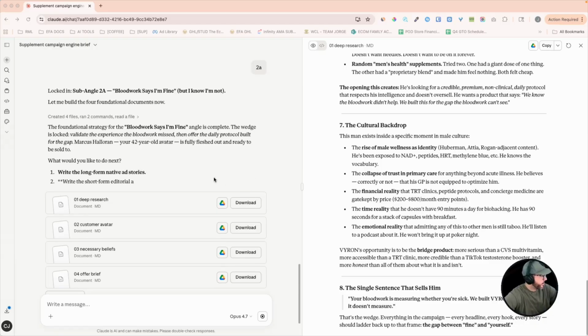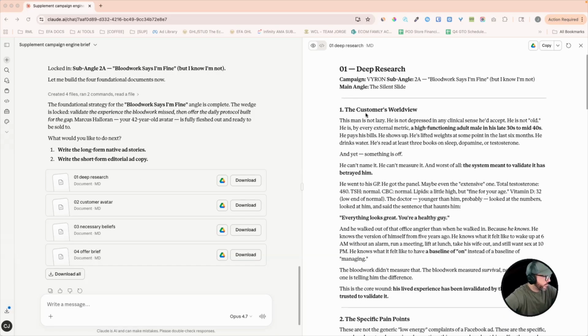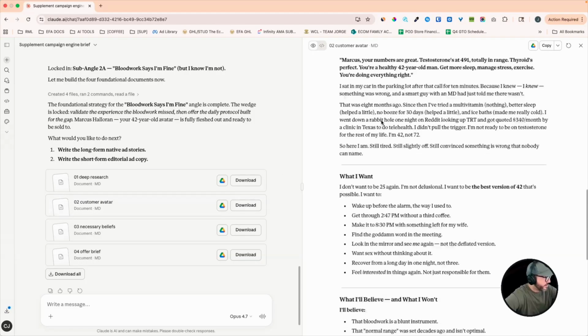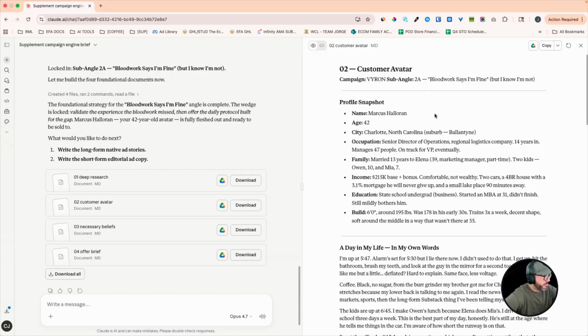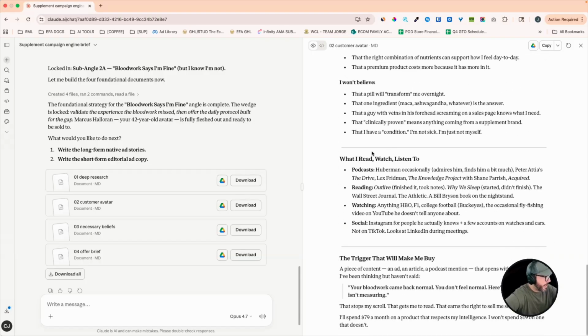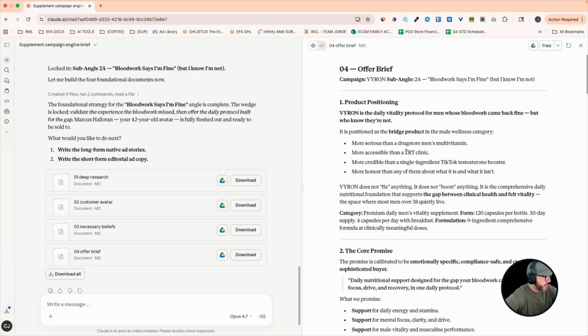So now you are seeing, guys, we have the 4 foundational documents that we need for developing more around that specific angle that we decided to go after for our supplement. The good thing is you're going to have the deep research, as you see here, the customer avatar, the specific customer avatar for this specific angle, all the information you need to understand how this supplement can impact this avatar, the necessary beliefs, and the offer brief suggested for this specific angle.